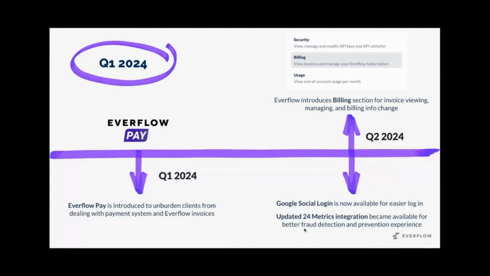On top of that, we also had an updated 24 Metrics integration. This gives more freedom to you, our client, in covering 24 Metrics. It also works with the updated 24 Metrics platform, which is at security. So if you're using the 24 Metrics integration and you want to go even further, definitely check this out. Again, all of these features are in help desk articles. We try to make this as easy as possible for you.